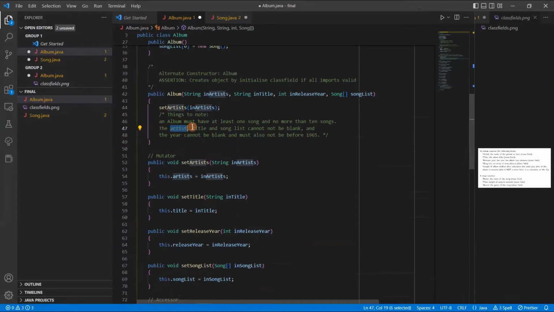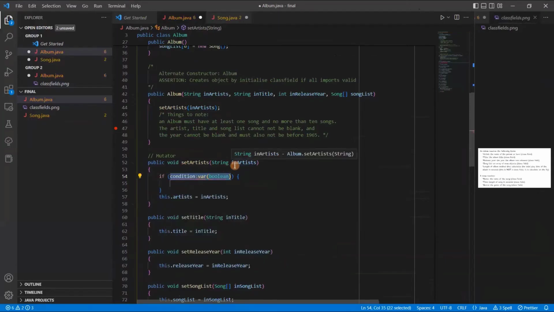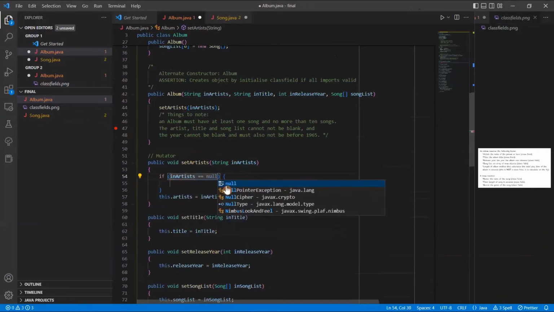The artist, the title, and the song list cannot be blank. If we want to check whether it's blank or not, how do we check it? Can you tell me how do we make sure the artist, title, and song list cannot be blank? We check the null like this. If our in artist equals null like this, you cannot use dot equals.